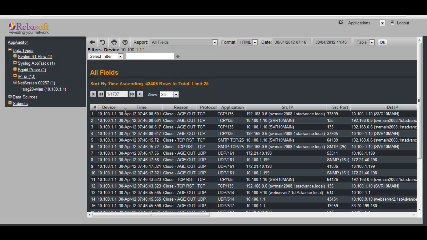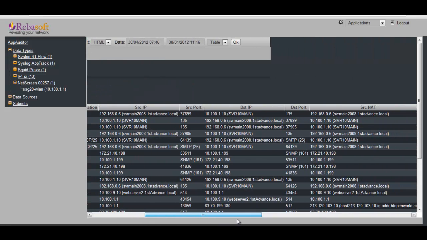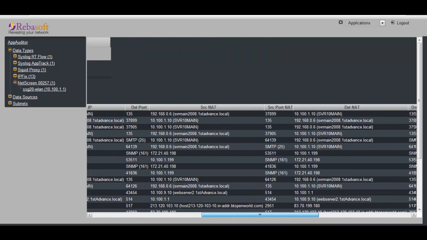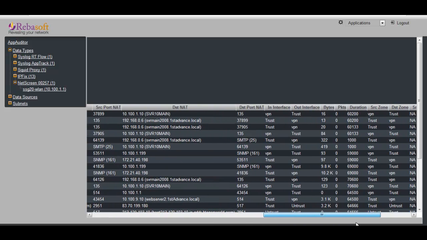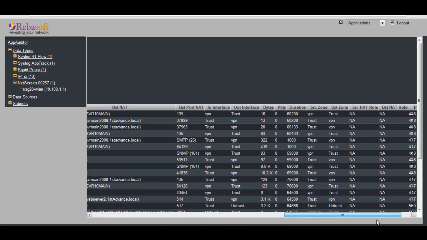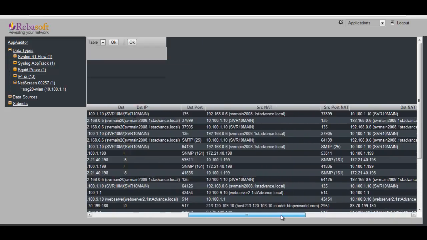Now what you'll see, this is in column format, so you have the device and time as you'd expect, the reason for the connection, the state of the connection, the protocol and application definitions. From here, next section, you begin to see the IP address, source and destination and application ports. A very important point here, across the boundaries of the network, now we have the NAT being stored over time as well. What we also have is the zones, the duration of packets and bytes, the NAT rules as they apply, the policies and the actions. All very powerful information to be able to store over time.